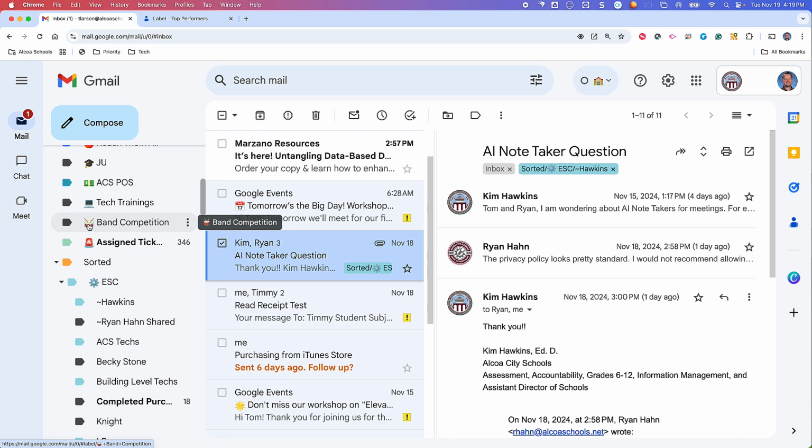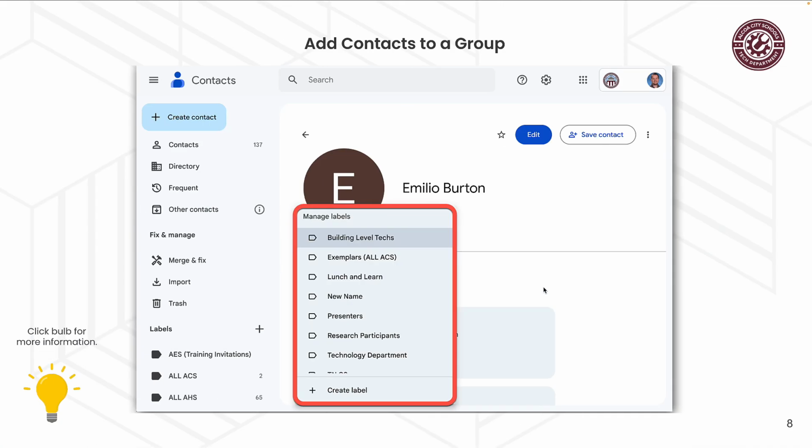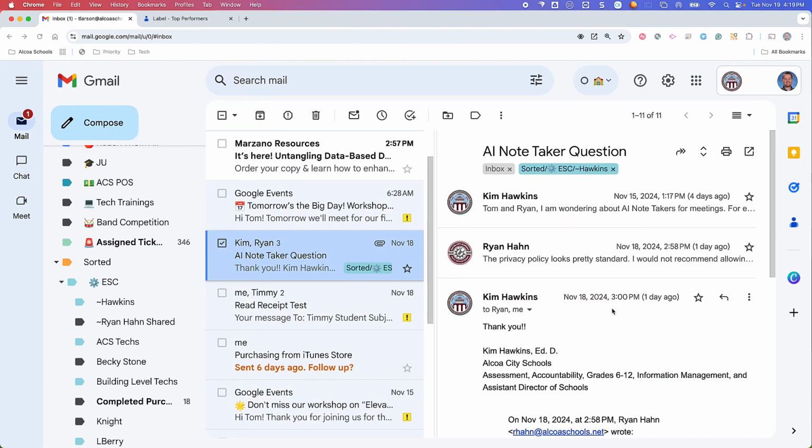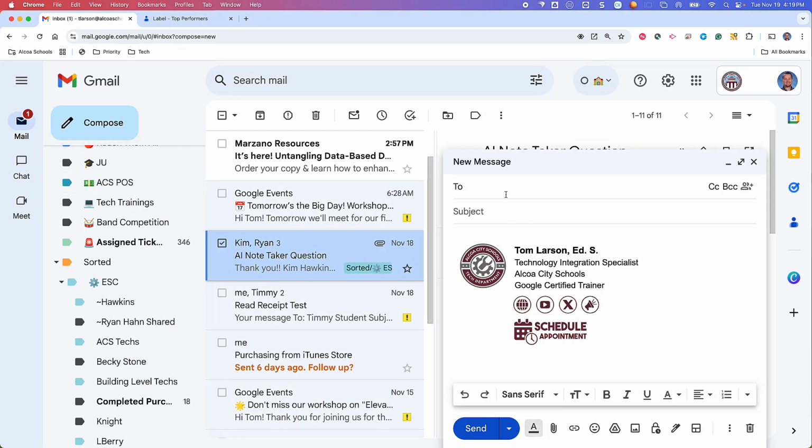Right. This next one, schedule emails. This is very handy. You want to send out an email to somebody and you want it to go out first thing in the morning. Maybe you're up late working on it. You get it composed. Say I want this to go to Mr. Odom here.